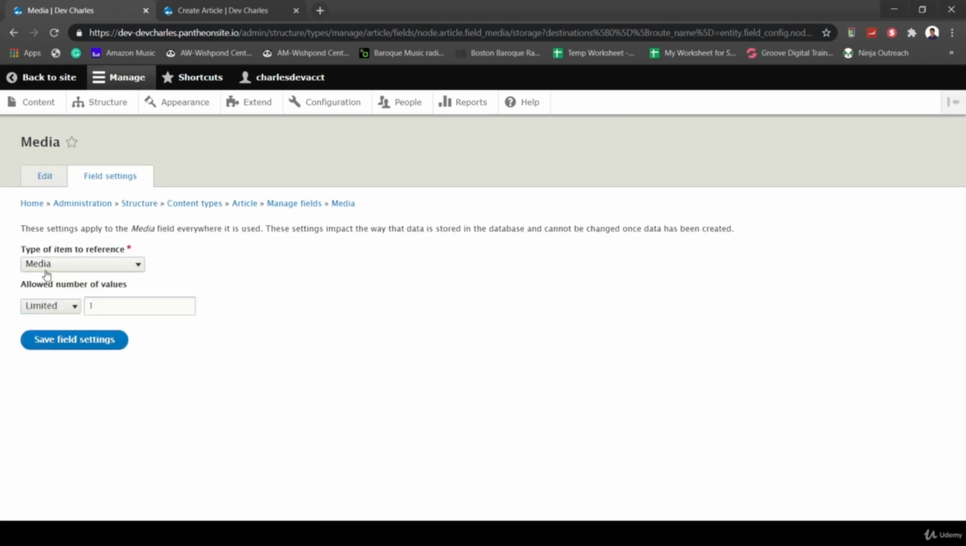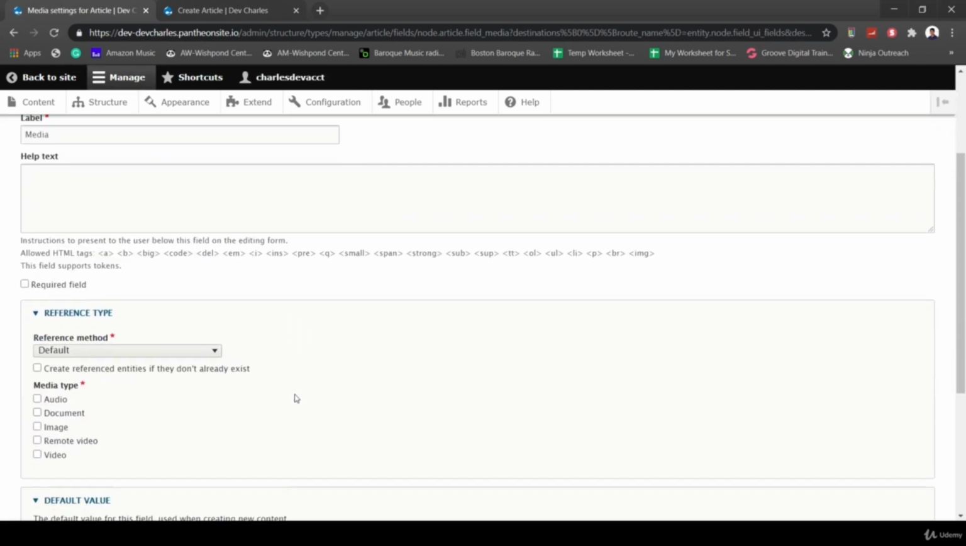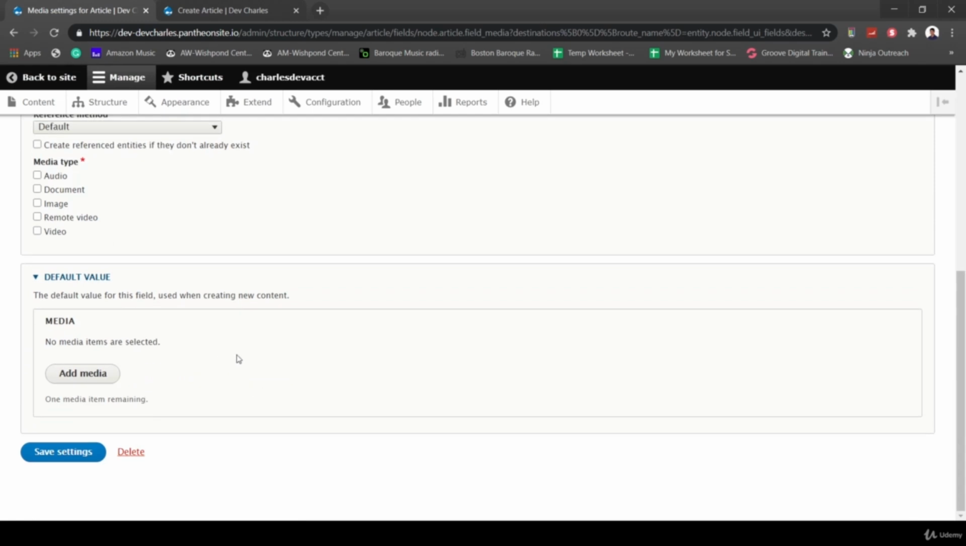And then it allows me to add a certain number of media to that article. I'm going to show you how to add additional above what I set up here. So I'm just going to go ahead and just put 1 for now, and this can change depending on you. And then I'm going to go ahead and just save the settings here.